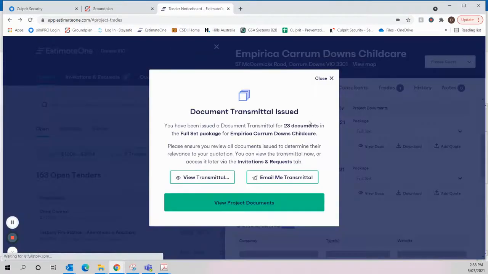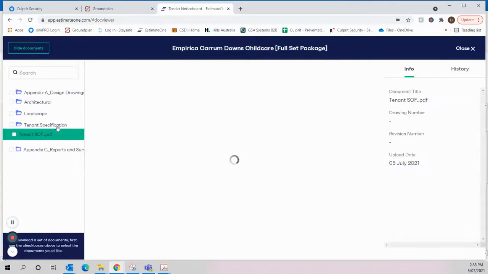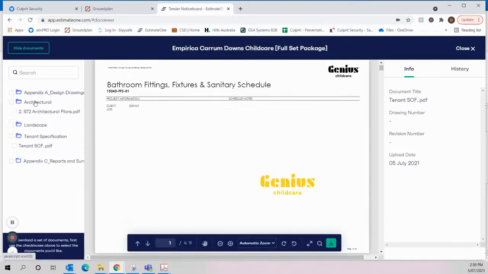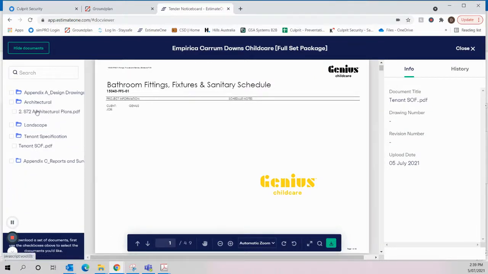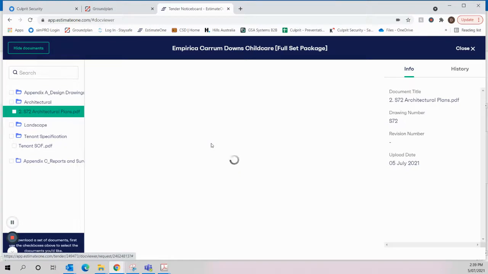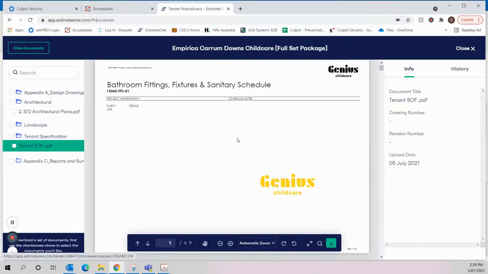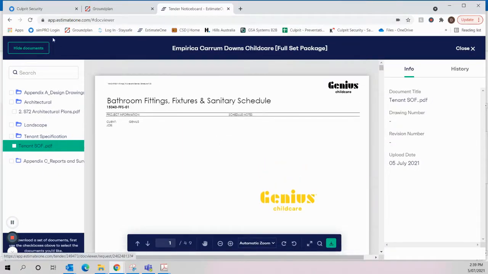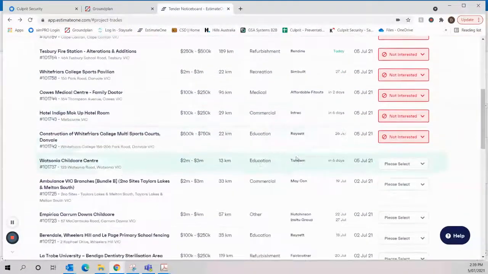Not having a lot of luck with this one, unfortunately. That's okay. We'll try the docs from this builder, just on the off chance. So it doesn't look like there's any info around security or the electrical drawings even on this one. So yeah, unfortunately, again, move on.